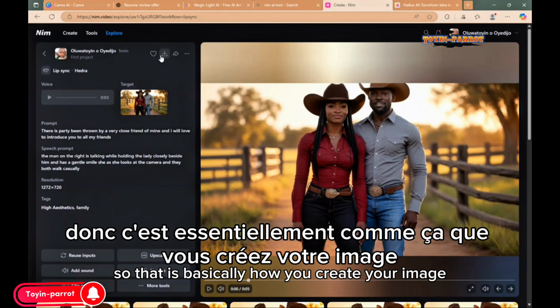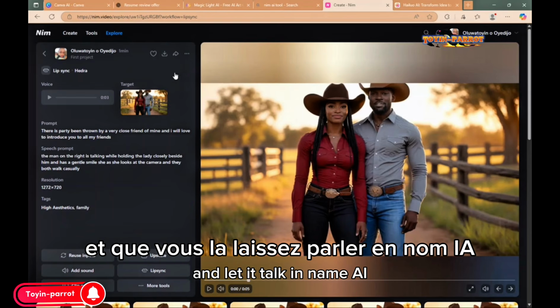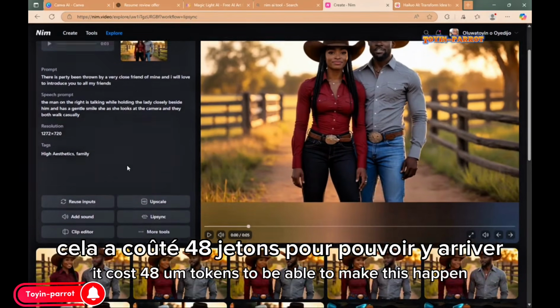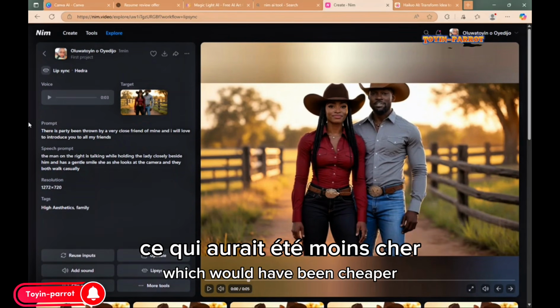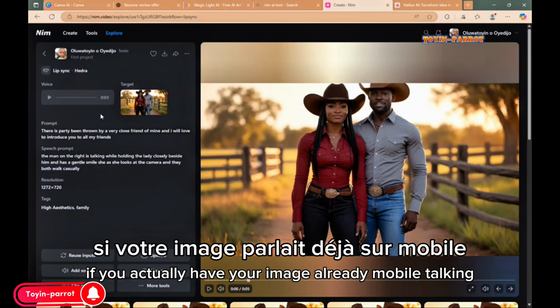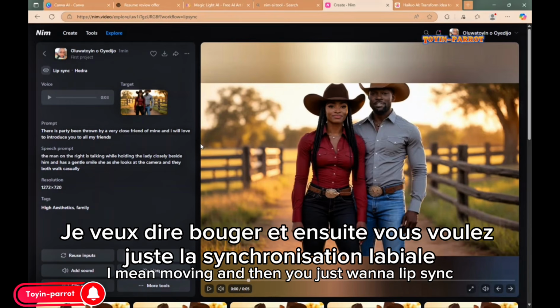So that is basically how you create your image and let it talk in Nim AI. It costs 48 tokens to be able to make this happen, which would have been cheaper if you actually have your image already mobile, talking, moving, and then you just want to lip sync.